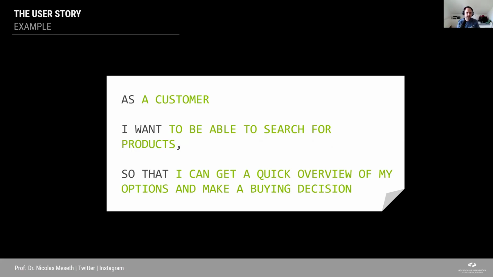So basically, it wouldn't be necessary. It would be enough to say, as a customer, I want to be able to search for products. But often, when you know the intention why somebody wants to do or have a certain functionality, then you can, from that, get a deeper understanding of how this functionality must look like. Because the intention gives you more details.